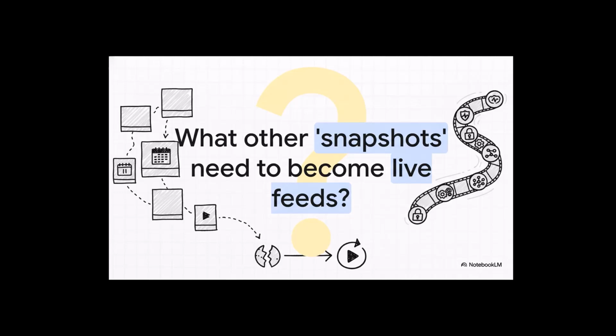And that kind of leaves us with a final thought to chew on. This idea of replacing a static snapshot with a live, continuous feed is incredibly powerful. It solves a huge problem in software, but it makes you wonder, what other important snapshots in our work, or even in our lives, are dangerously out of date and really need to become live feeds?